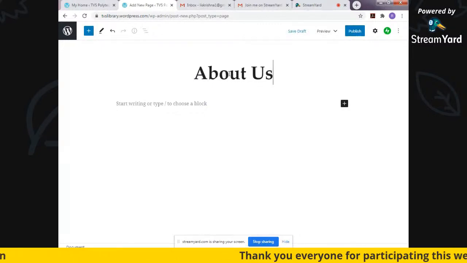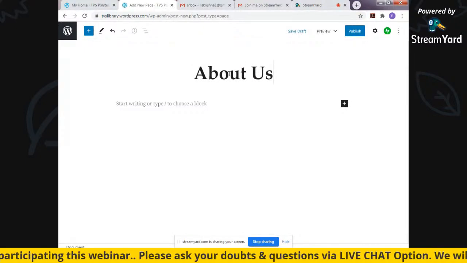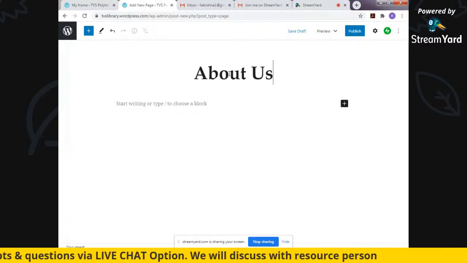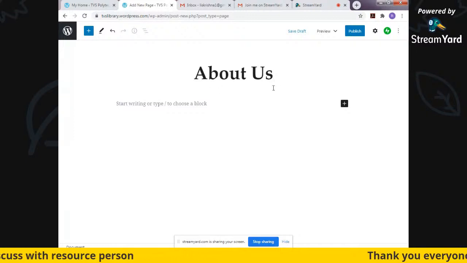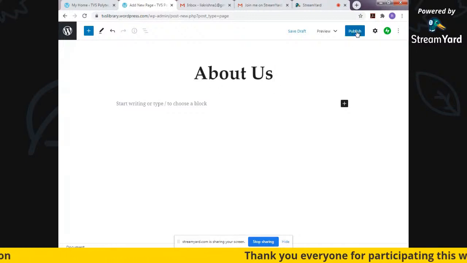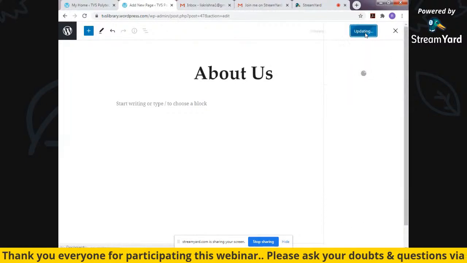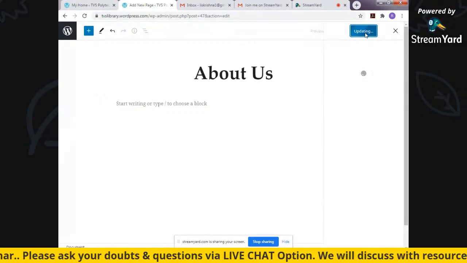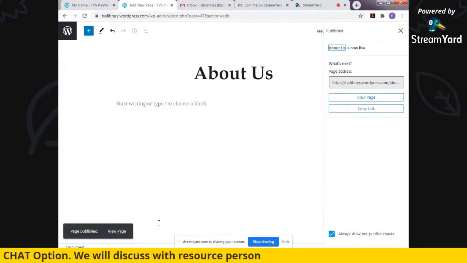Whenever you need, you can edit your menu name and your content, whatever you want to edit, at any time. So I'll just give About Us. There is a default About page also, we can remove it if we don't need it. So I just type About Us and at the top there is Publish. Just click on Publish. Now the page is published.